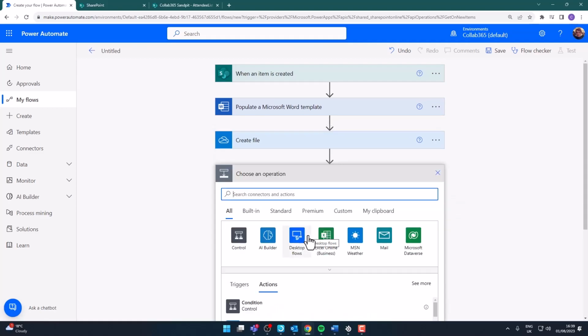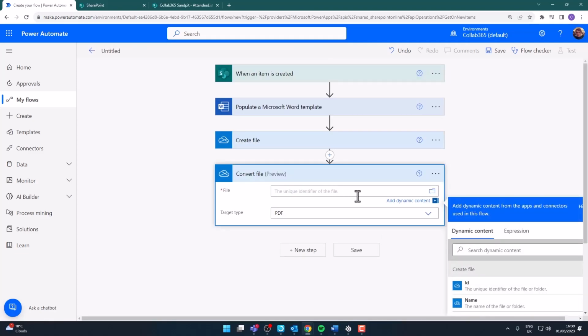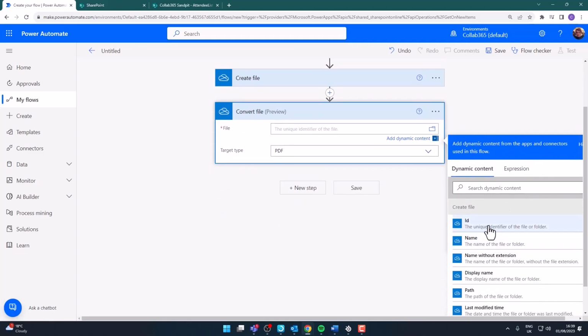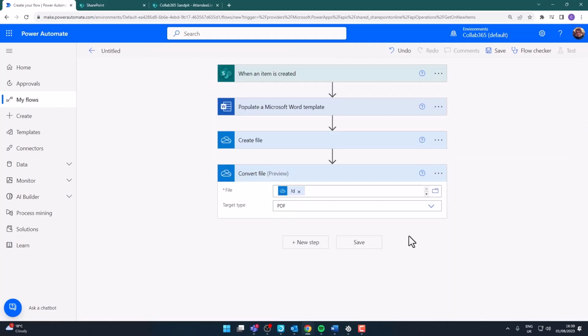Next, we need to convert the file. We'll do a search for convert and use convert file for OneDrive for Business, where we can then pass in the ID from the create file action above and ensure that the target type is PDF. Now here we have options to do a number of things. We could create the file and save it inside of SharePoint, or we could send it to the user themselves. For now, I'm just going to save the PDF inside of my SharePoint document library.